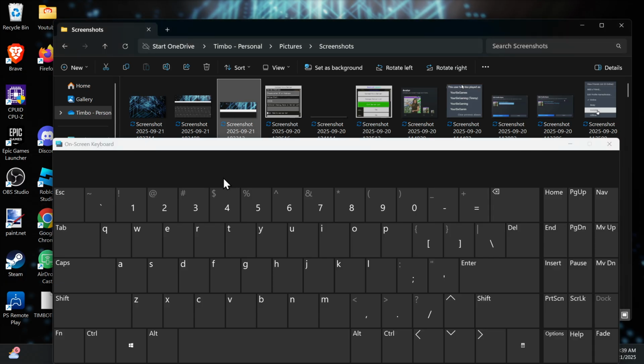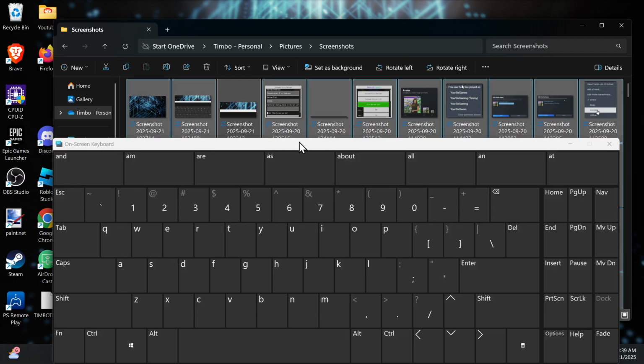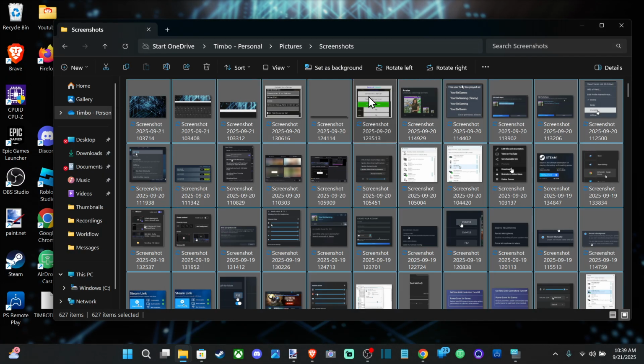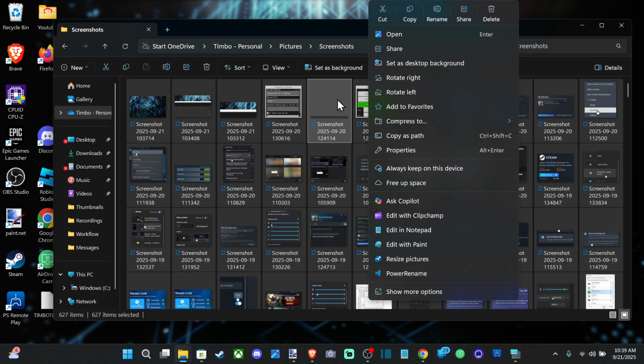And once it's highlighted, go to your keyboard and hit Ctrl, and then A. And you can see it highlighted everything. And now we can decide if we want to move these, copy them, or delete them.